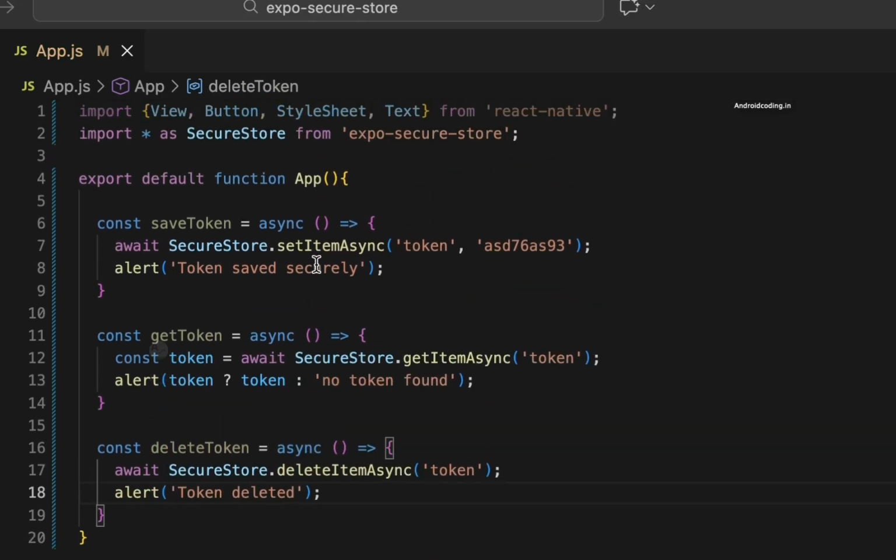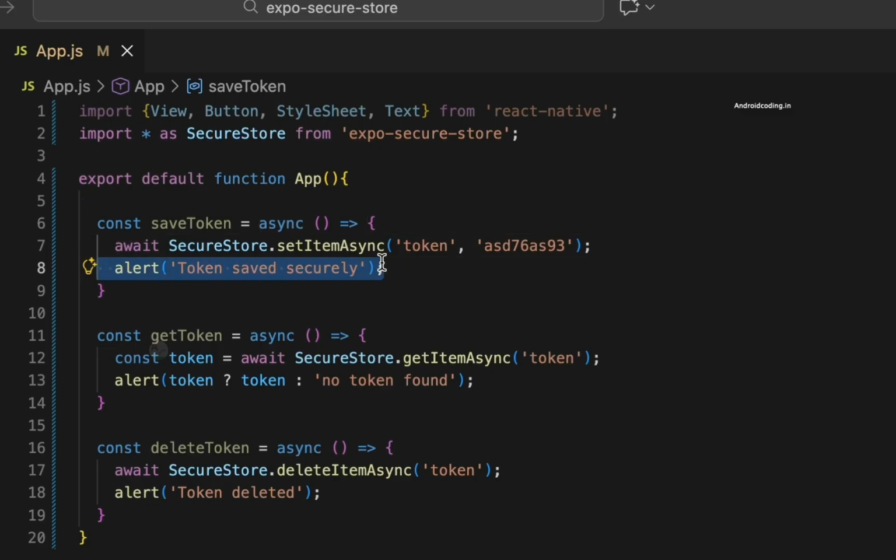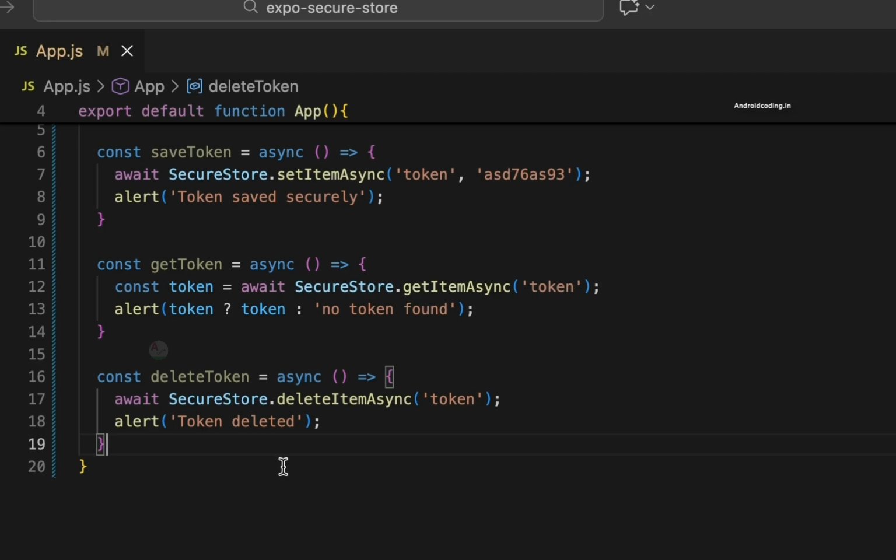So yes, I have added the three required functions, and if you see, these are simple and straightforward. There is not much complicated coding involved here. We are just storing the token here and providing an alert for the user that the token is saved securely. The next one fetches the token based on the key we provided earlier. If there is no token, we alert the user that no token was found with this key. And the third one is deleting the token which we stored earlier, and again we provide the same kind of alert once the token is deleted.